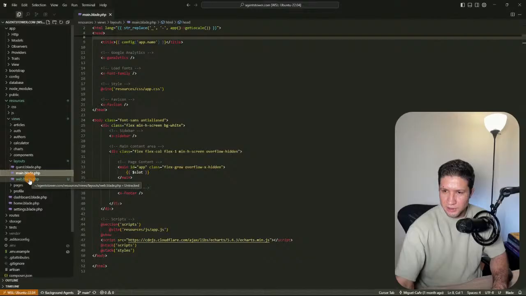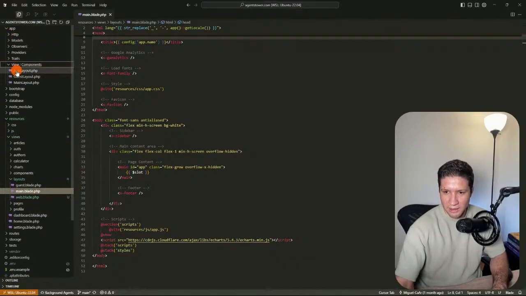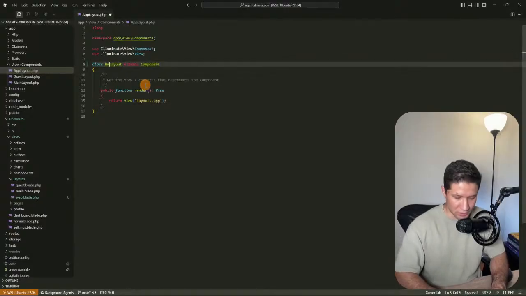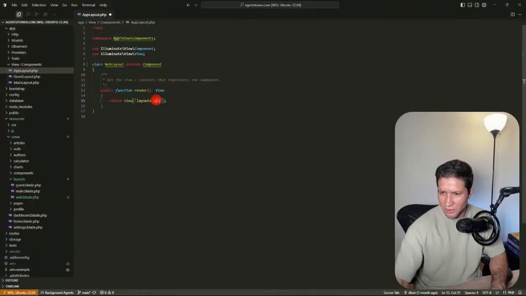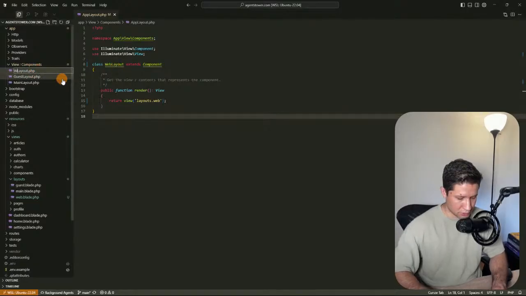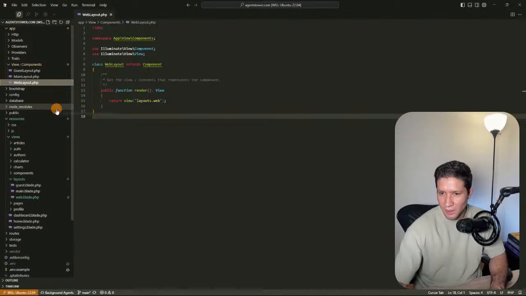Next I need to modify the naming here. This is no longer the app layout. It's going to be the web layout. You can have any name you want, and this is going to be web layout, and I'm going to change the naming here. So it's going to be web layout.